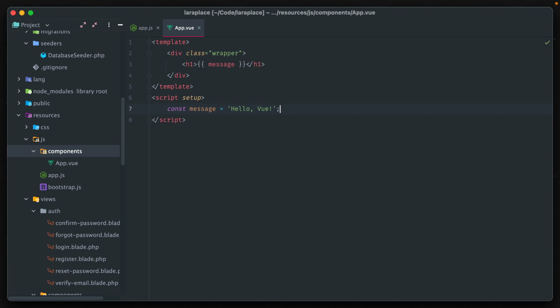And we'll say hello Vue. This way we can determine if Vue is working when we go and load up our front end again. Also, this is using the newer composition API style of writing Vue components, but you can still use the options API if you'd like. For more info on the difference between the two and how to get started with the composition API, I'll link an article that I've written in the description.